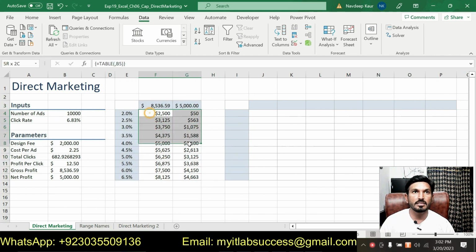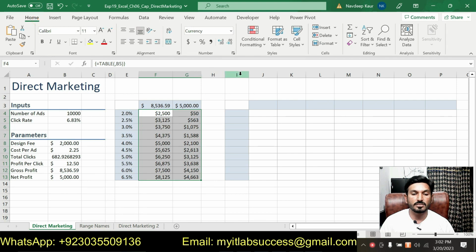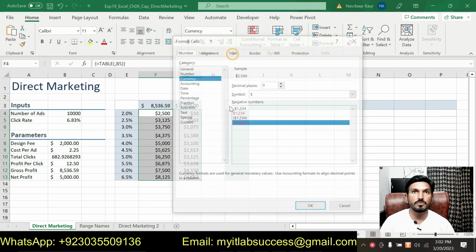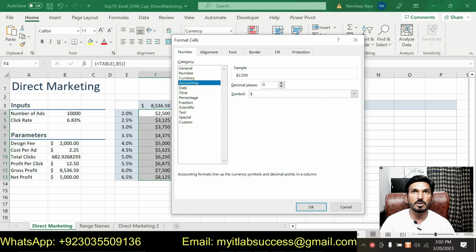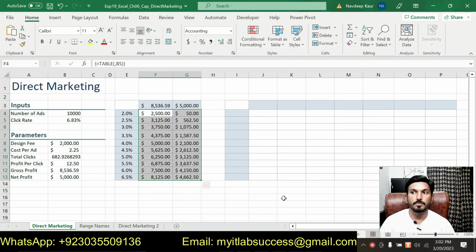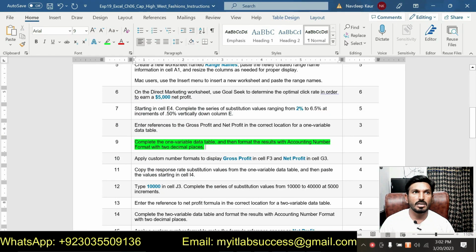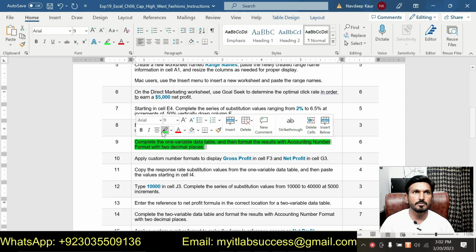So now we will format the result with the Accounting number format with 2 decimal places. For this, click on the Home tab and go to Number settings. Click Accounting number format and 2 decimal places. Click OK. So this is formatted as Accounting number format with 2 decimal places, and we have completed the one variable data table. So let's move to the next step, step number 10.